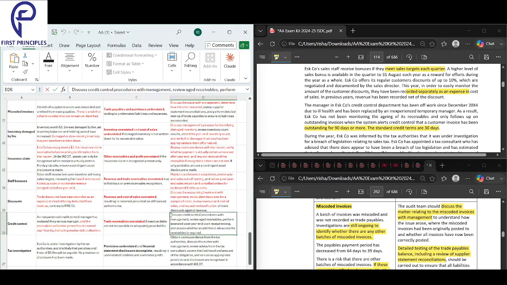So what you have to do is discuss the credit control procedures with the management, review the aged receivables, and perform post year end testing.